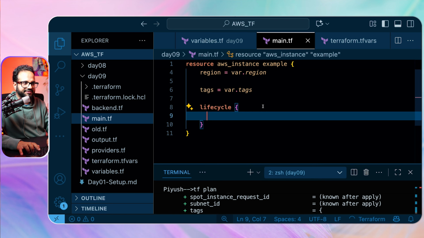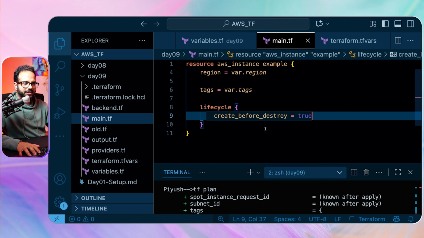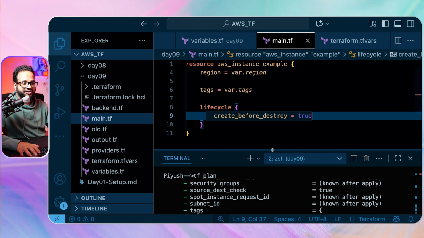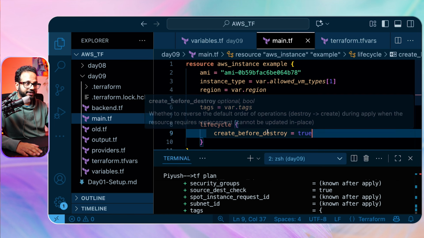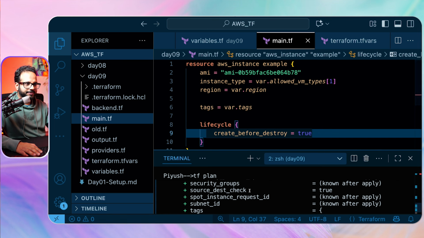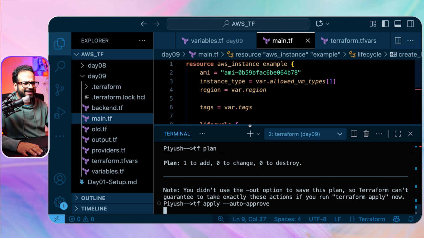So let's add lifecycle and create_before_destroy equal to true. Whenever we are making any destructive change, it will make sure the resource is created before we destroy it. For that we need to apply the changes first and create the instance. So, approve, and it might take some time, so I'm just gonna pause the recording till then.